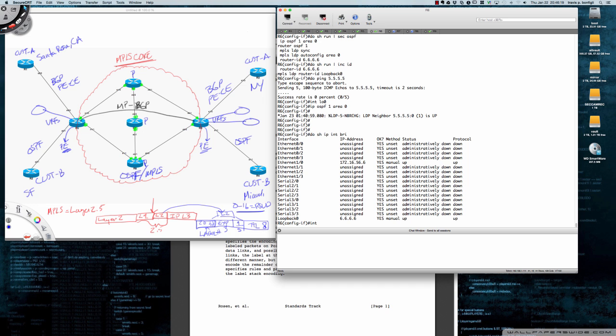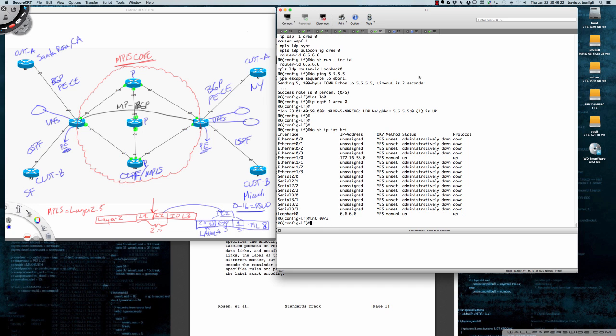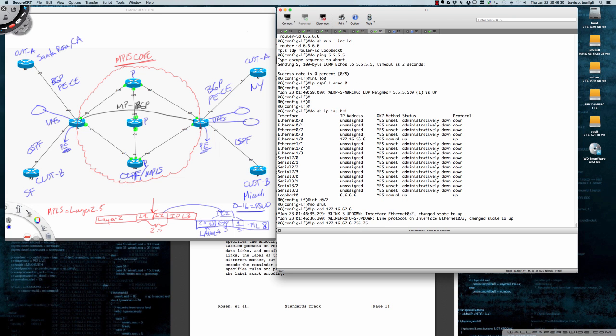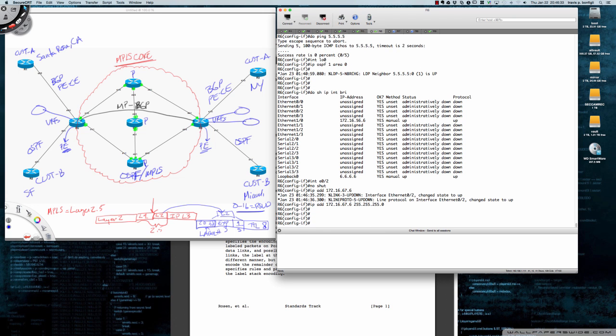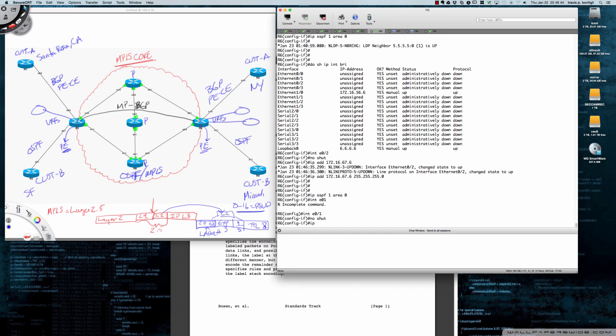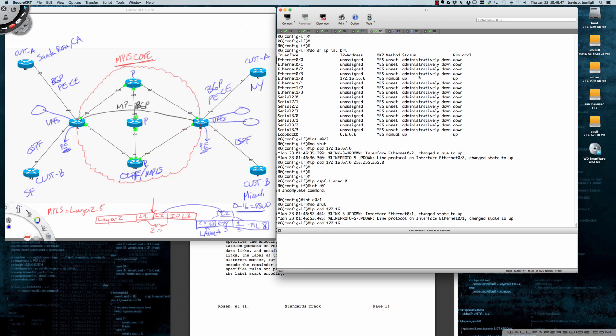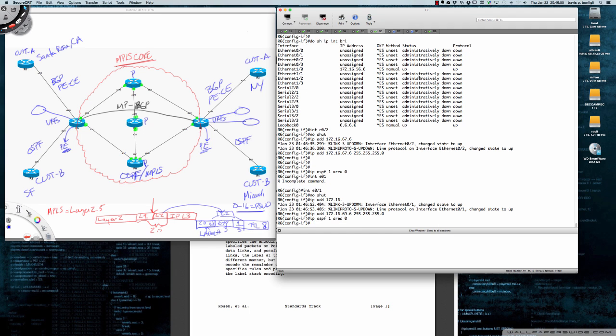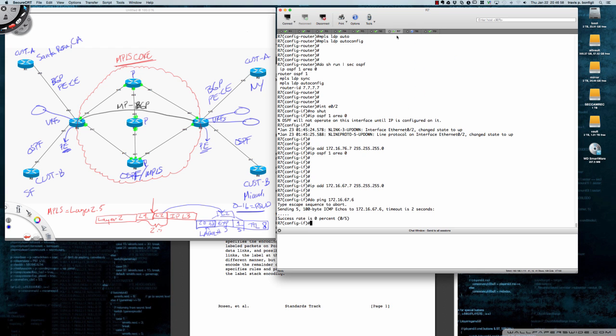So let's go back to router 6 and we'll say interface E0/2, no shut, IP address 172.16.67.6, and IP OSPF 1 area 0. We're going to go into interface E0/1. Whoops, interface E0/1. Say no shut, and IP address 172.16, and this is going to be 69.6. IP OSPF 1 area 0.